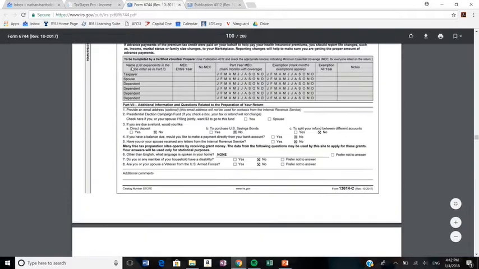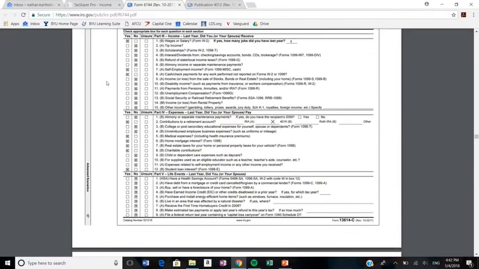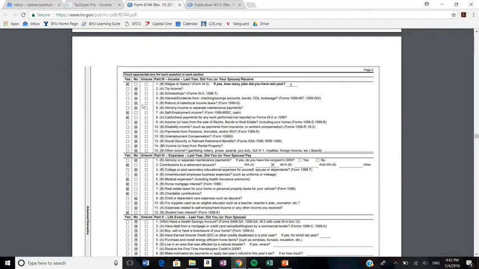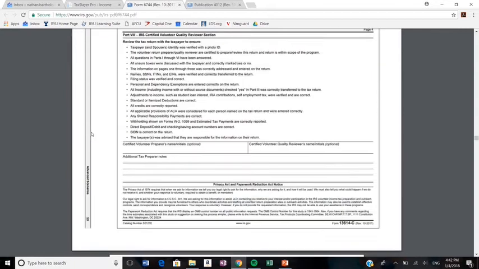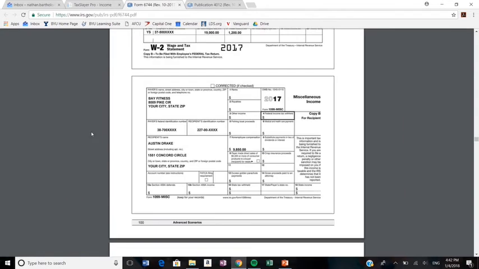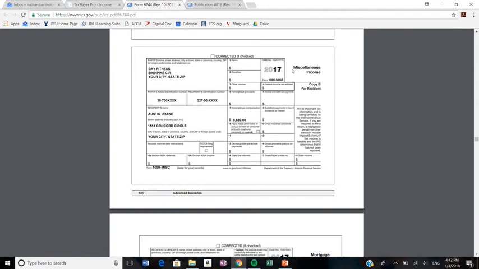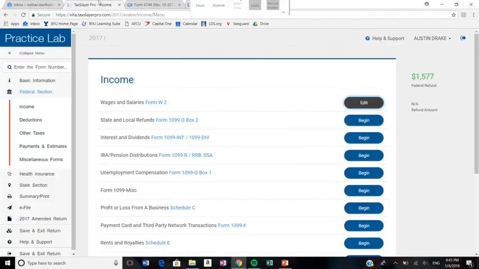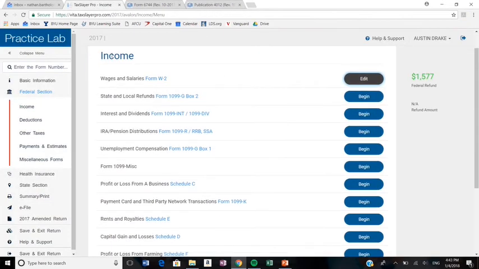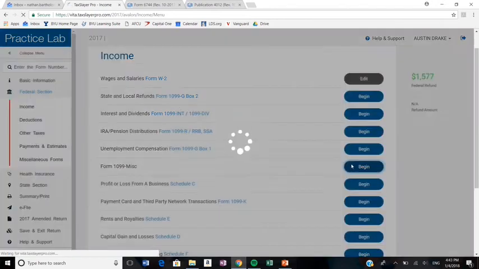Let's go back to the intake form. Looking down here, it looks like he has self-employment income from Form 1099 MISC. That's the 1099 miscellaneous. Let's go ahead and find that form. Here it is right here. The 1099 miscellaneous. And so we're going to look down this sheet on the income to see if we can find it. Here it is, Form 1099 miscellaneous. So let's go ahead and begin.